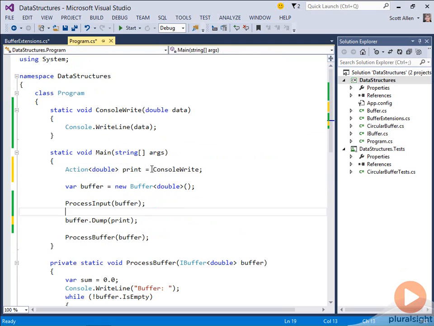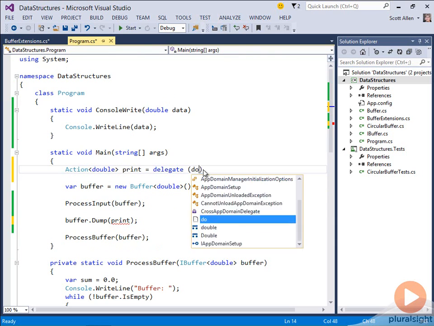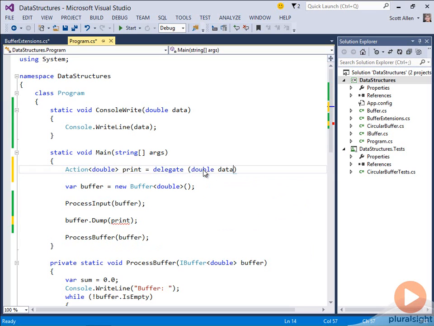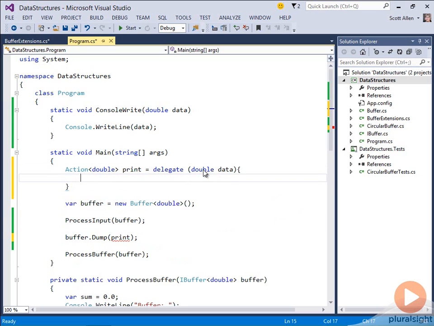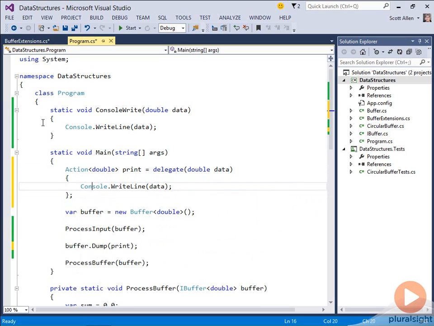And you probably know that you can use a named method and assign it to a delegate. You can also write an anonymous method. So I'm going to write a method using the delegate keyword. This is a method that takes a double. And the implementation of that method is to just write line the data that comes in. And that's an anonymous method, so I wouldn't even need console write here.